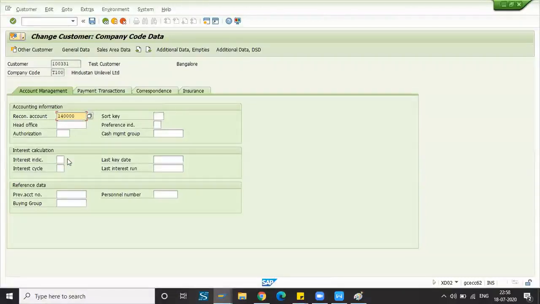So how do we know this? We should use this recon account for this customer. That's why this detail is maintained by the finance team, because whatever GLs they create based on the discussion with the client, they will create separate GLs, for example for domestic and for others, based on the region.